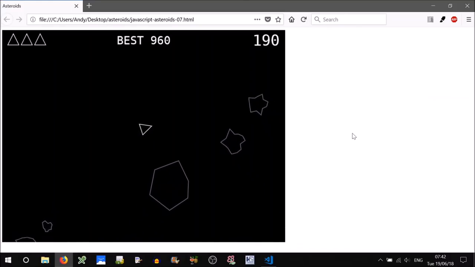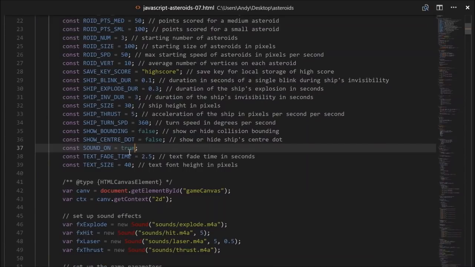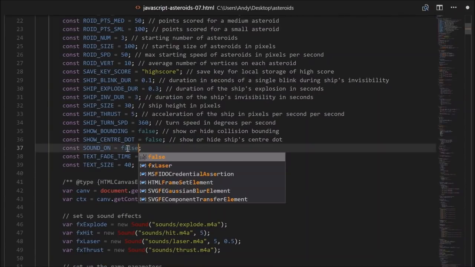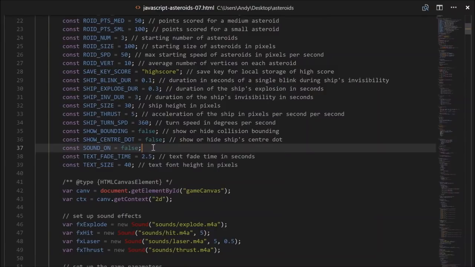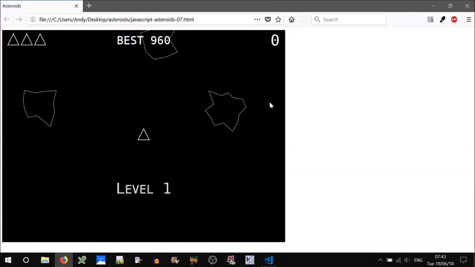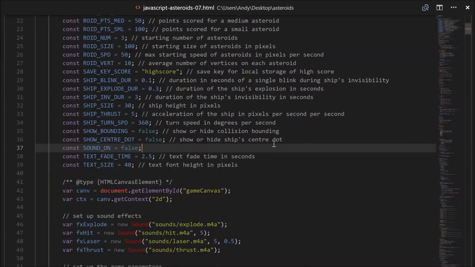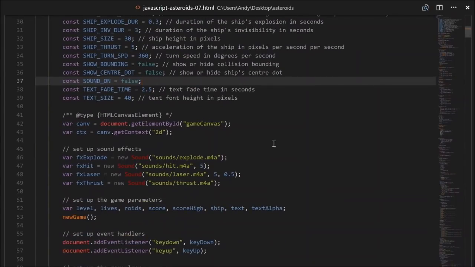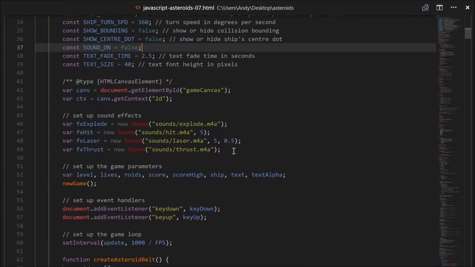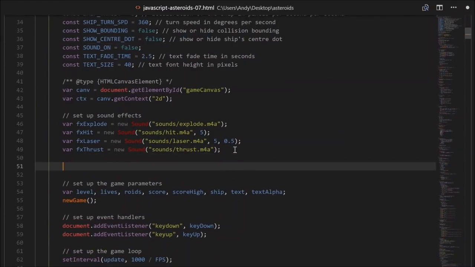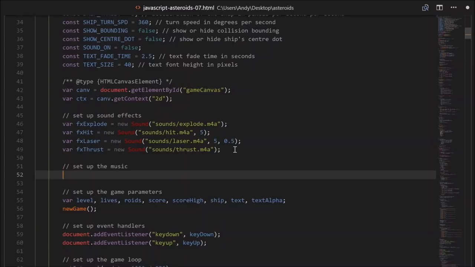Next, let's create some music. Just set that soundOn back to false so that we don't have to listen to explosions in the background. Okay. Now music, I use the word music very loosely. Just under where we set up the sound effects, set up the music. The music in Asteroids, the original game, was pretty much just two tones. It was going boop, boop, boop, something like that. It's just two different tones.